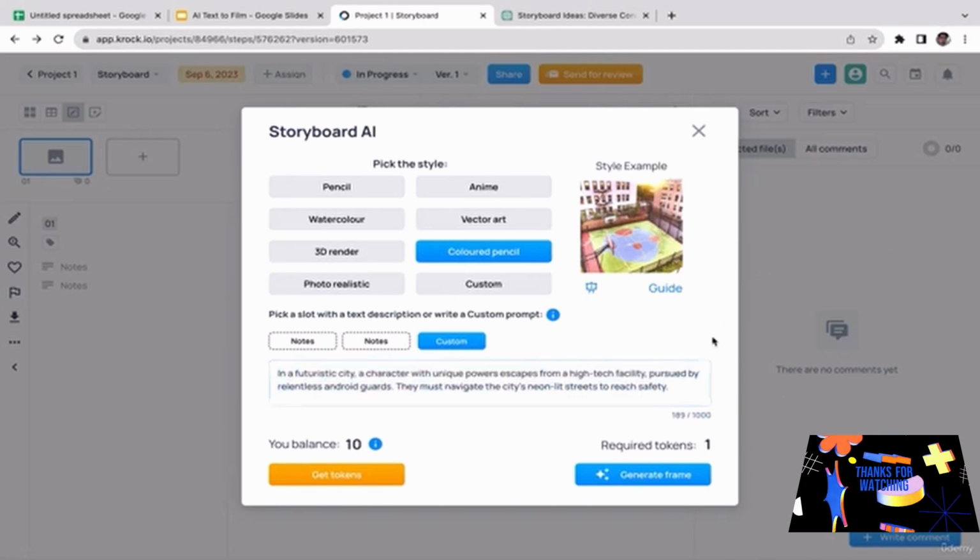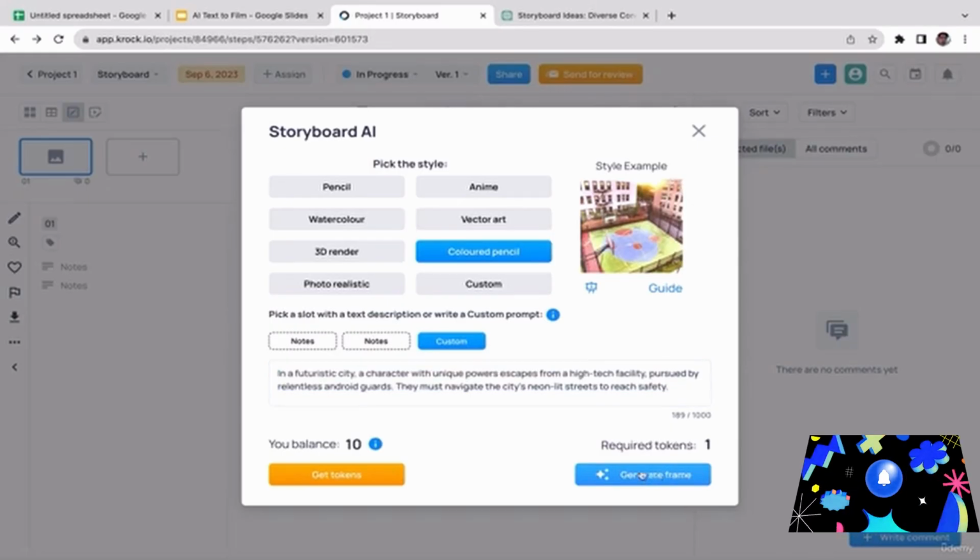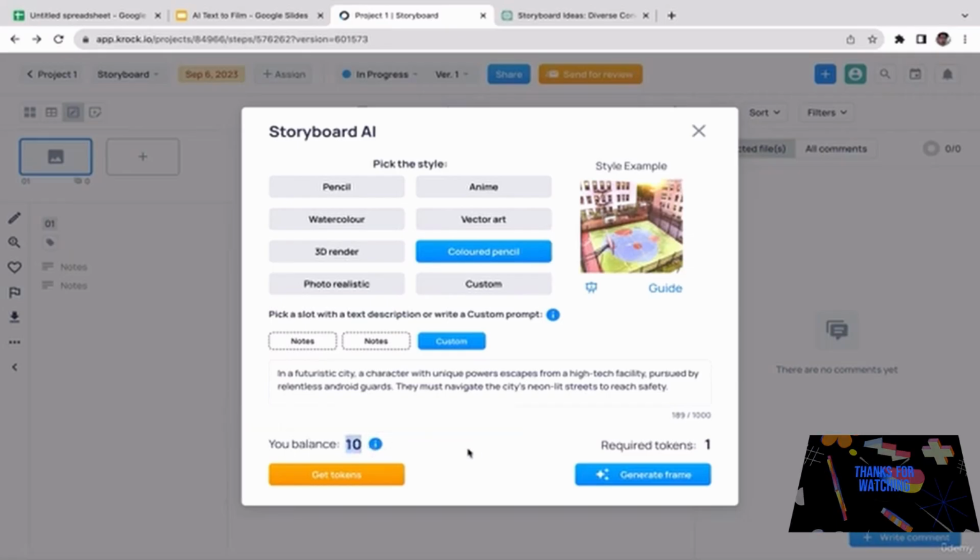Okay, so now the next thing that we're going to do is to click generate frame, right? And every single time you generate a frame, it will cost you like 1 credit. And remember, if you are on a free account, you get 10 credits, right? So every single time you generate a frame, this balance is going to be reduced, right? So I'm going to click on generate frame.